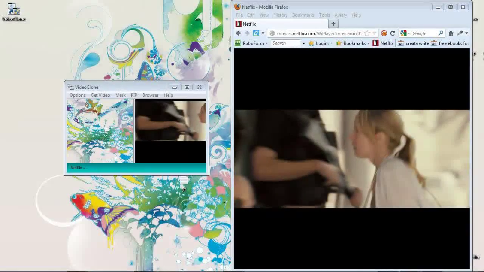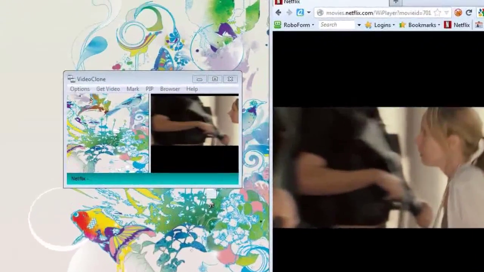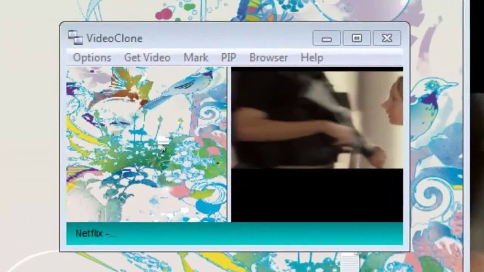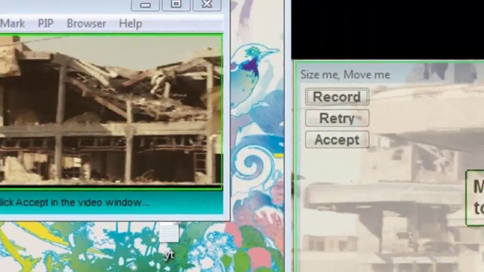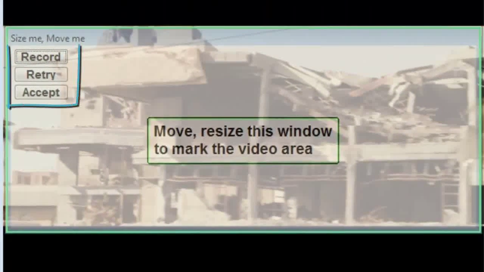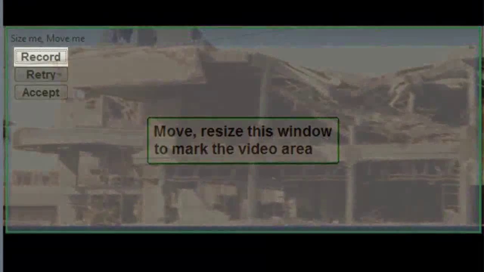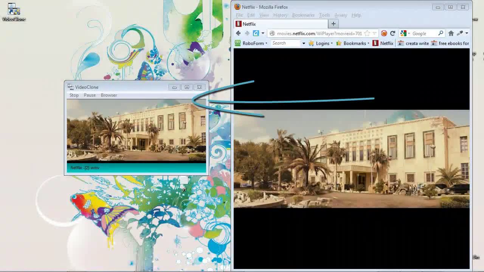We've now begun playing the movie, and we can see that it has opened in our VideoClone browser. Now, you simply need to click the Get Video button. VideoClone has detected the video stream and provided us with a pop-up box. I'll go ahead and click record, and the video will be captured in perfect quality. We're now capturing a perfect duplicate of our Netflix video.